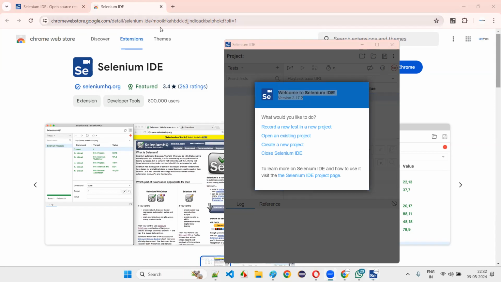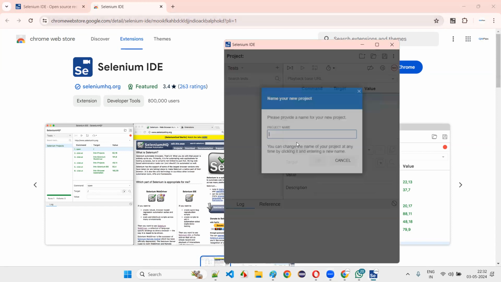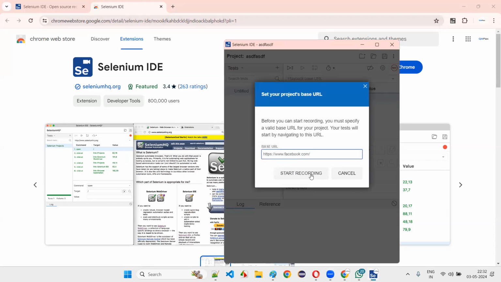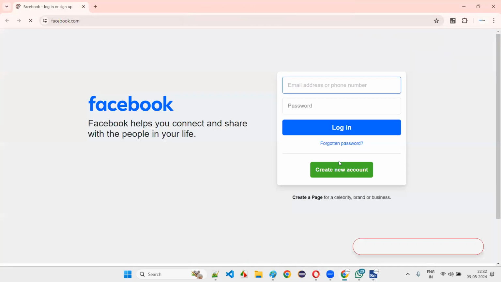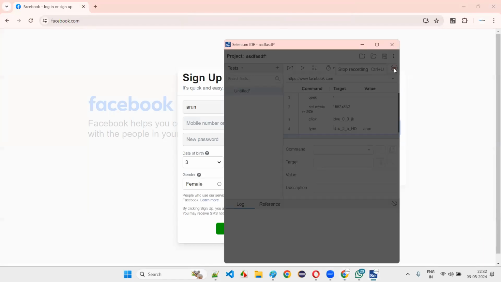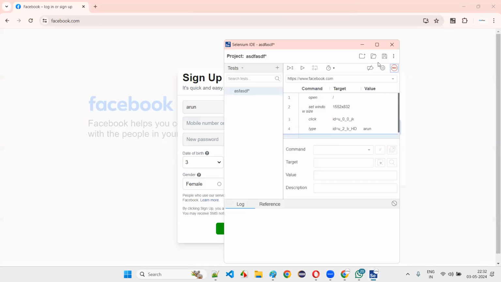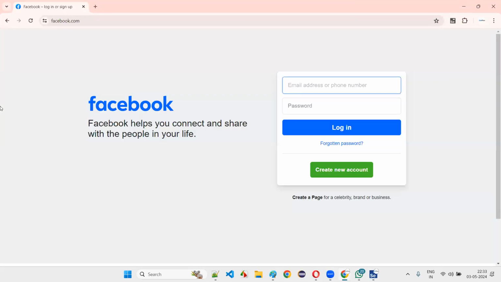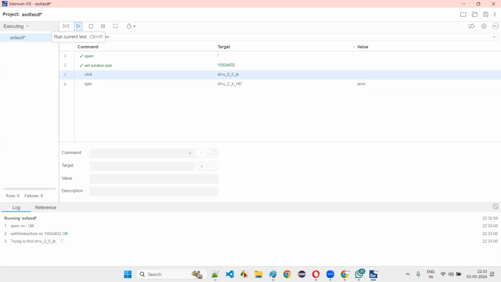Yeah, let's go here and go to that facebook.com page. Project, record, give the URL, start recording, maximize this, click on this. Arun, up to this is enough, right? Stop, test name, okay. What is happening? It's not working, right? It's unable to click on that button.